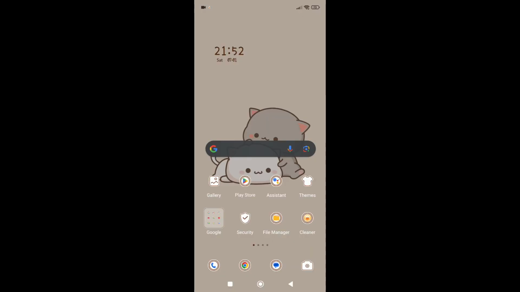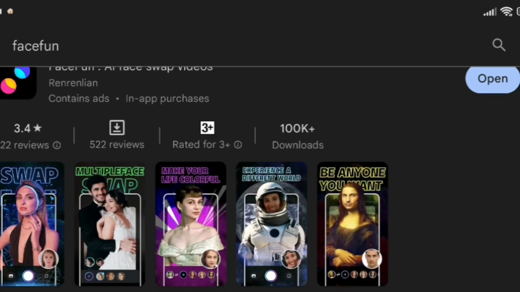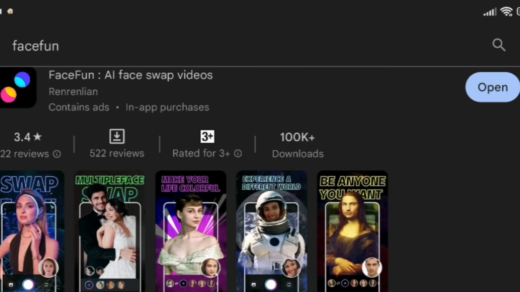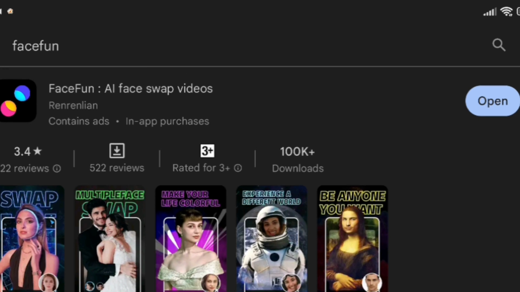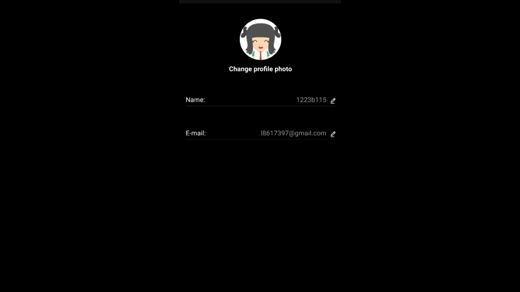So guys, first you have to go to Play Store and search Face Fun. I have also given the link of this app in the description, so you can also find it from there. So go to Play Store, search Face Fun and download it. After downloading, just open the app and add a username and email address to create an account.